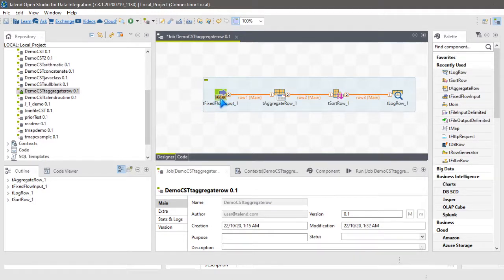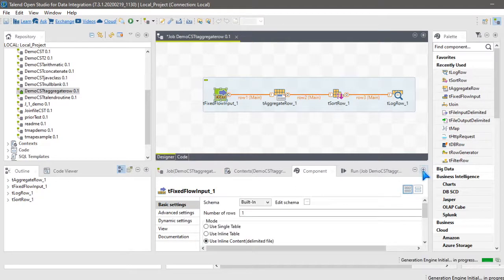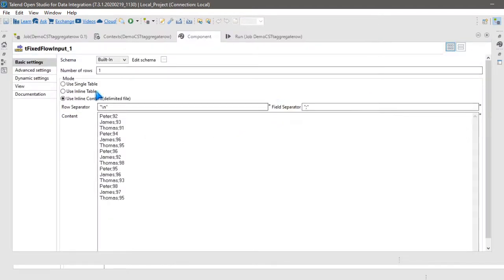Okay. So with this fixed flow input, you can generate your data set at the same time. You need not have the data set previously stored somewhere. You can create your data set here only, using the fixed flow input. So I have taken this one. You should double click on that. Okay, so I'm expanding that. Once you double click on that T fixed flow input, you get the schema page under the component tab.